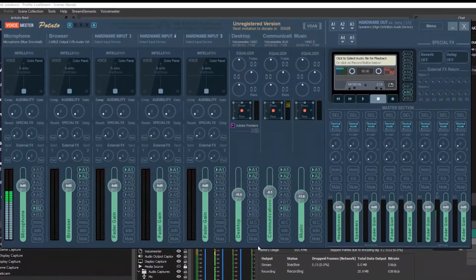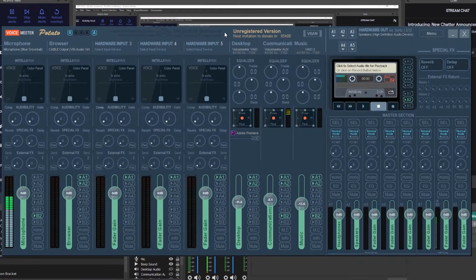If we take a look at VoiceMeeter real quick, just to remind you, our VoiceMeeter VIO input is the desktop audio. The VoiceMeeter aux input is the communication audio, so what people are saying in communication applications like Discord. Our VIO 3 input is going to be music. Our hardware input 1 is microphone. Our hardware input 2 is our browser that we routed to the virtual audio cable. And then we send that microphone to the B2 source, which is the VoiceMeeter aux output, the virtual output.